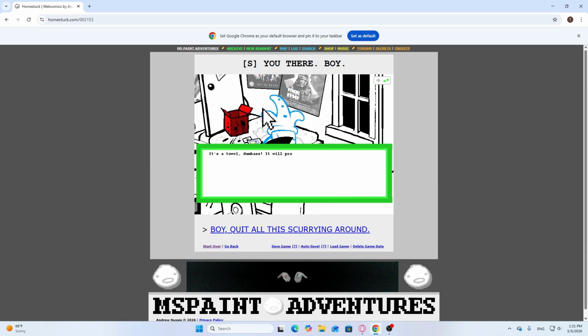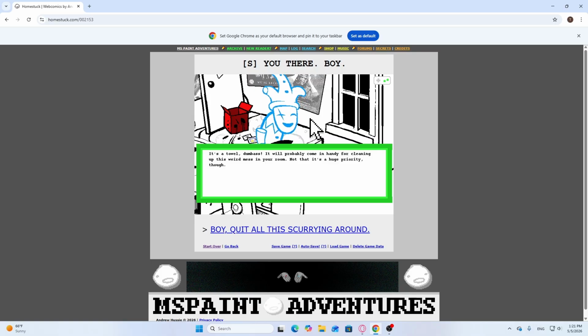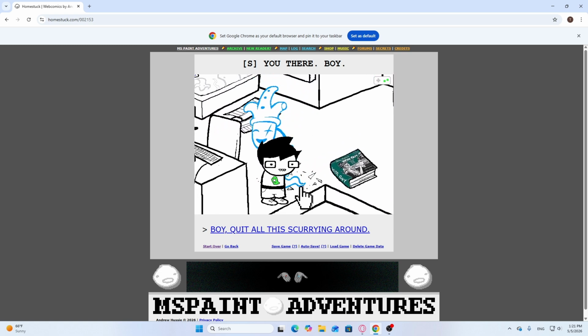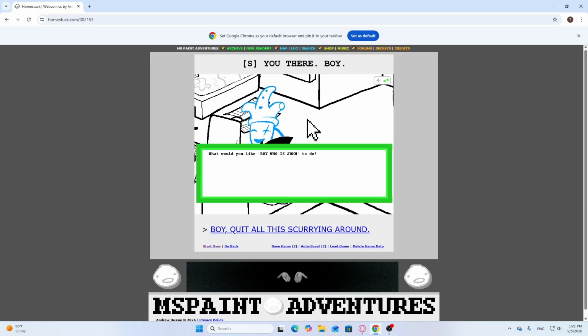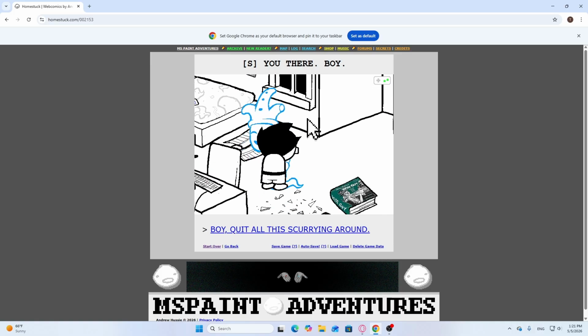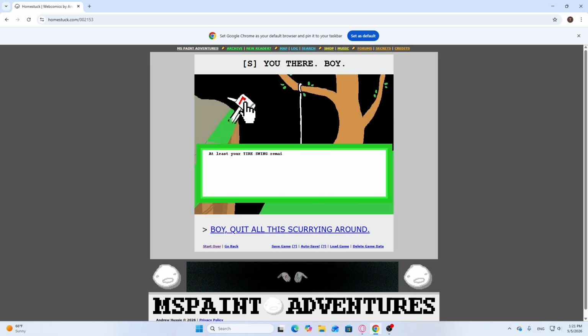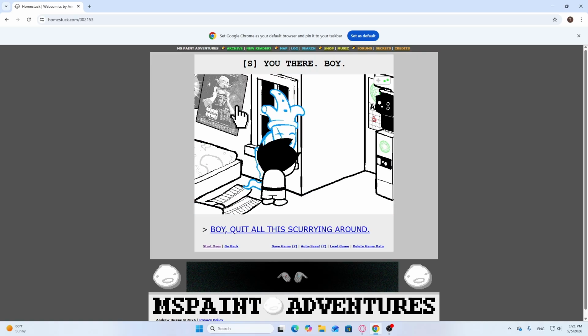Acquire this small Persian rug. It's a towel, dumbass. It'll probably come in handy for cleaning up this weird mess in your room. Not that it's a huge priority. Glass. What would you like, boy who is John, to do? At least your tire swing remains unmolested. A tree without a tire swing is like a house without a surrounding neighborhood, you guess.